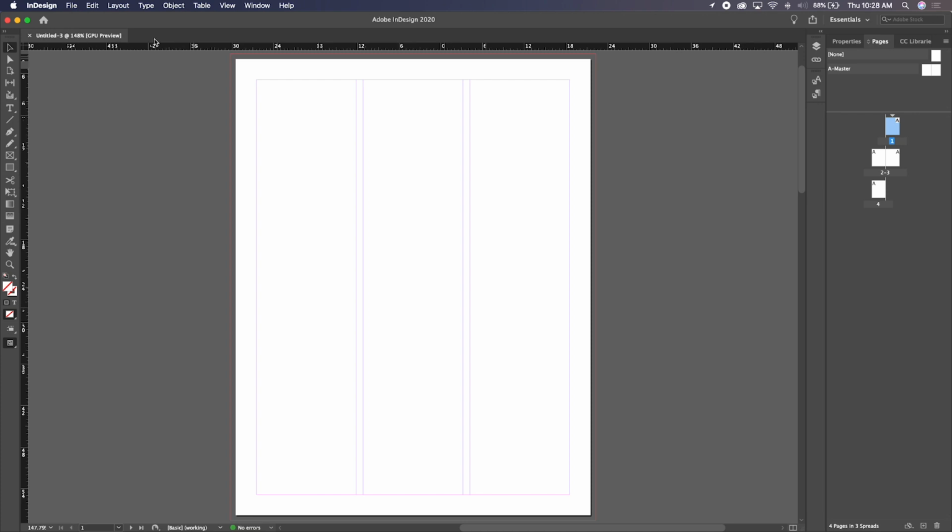Up here, you're going to see tabs. If we open up multiple files, that'll have the names of each of the files. And in this case, we have Untitled 3 as our name, and we haven't saved it yet. That's why we see that. On the right-hand side, we have our palettes.